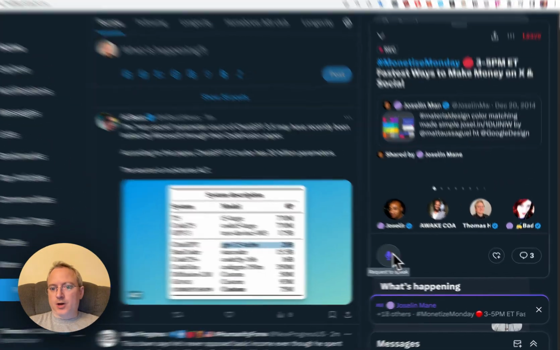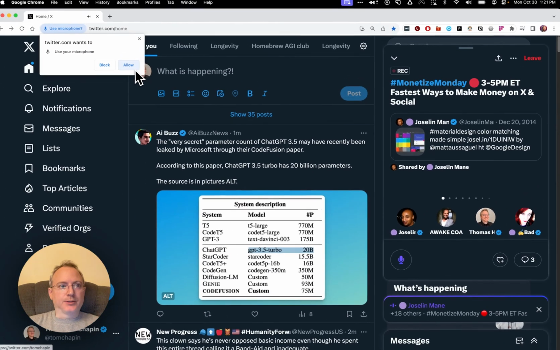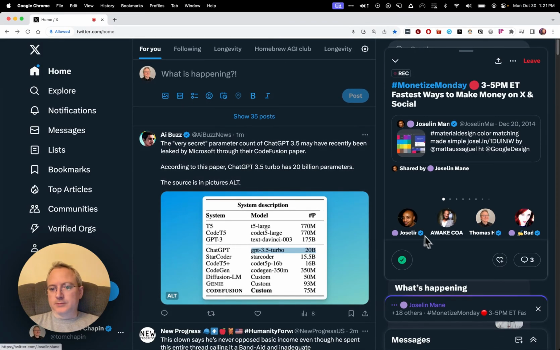And then if you want to talk, you hit the Request to speak button, and it'll ask you to share the microphone. You say Allow. Then from there you go. That's how you join a Space on desktop. I'm using a Mac and Google Chrome, but this should work on other browsers too and other operating systems.